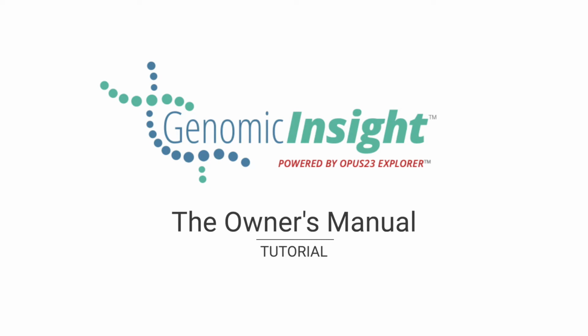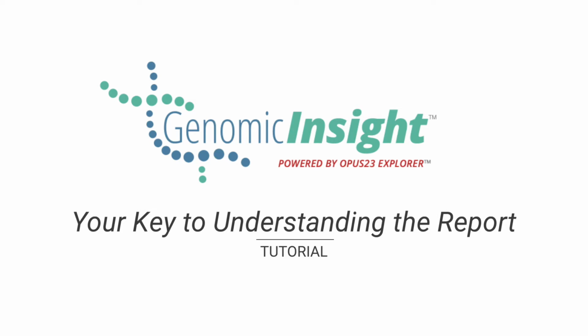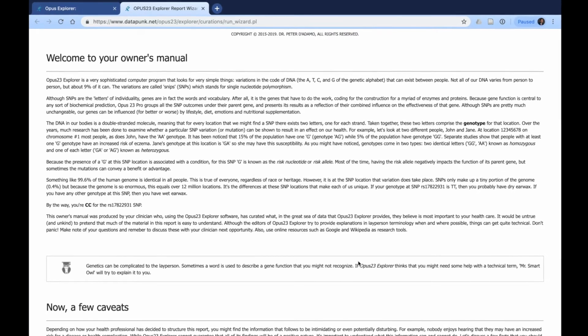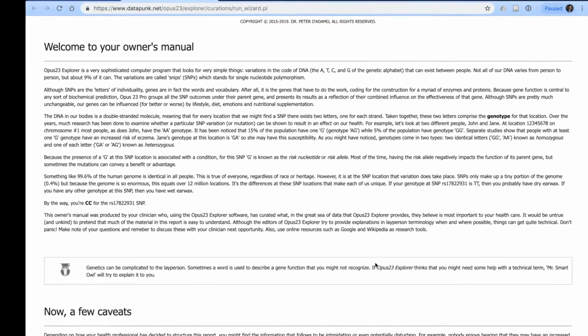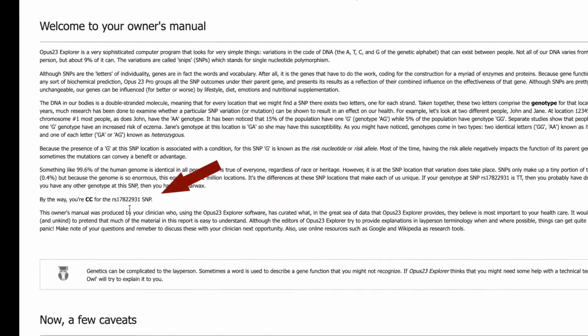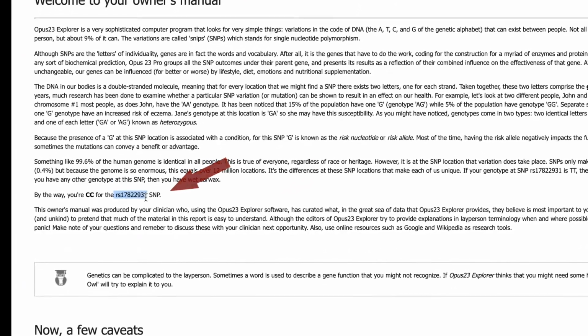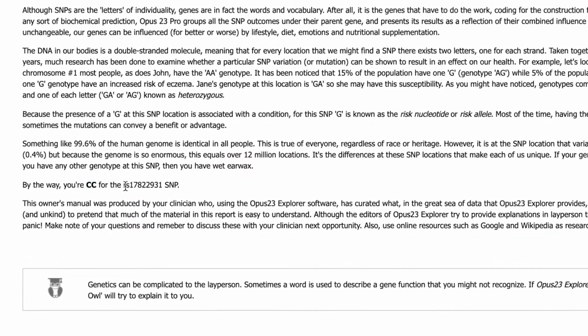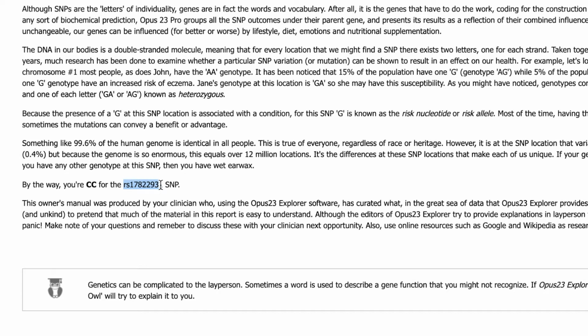This is basically a simple explanation of what SNPs are, what genes are, what DNA is, and the difference between a genotype and a phenotype. It also provides you information as to the location of the SNP, which is based on the RS number that you can see here. Then it also explains what the alleles are for that particular SNP. This is just an introduction, and it allows the patient and the practitioner to become more familiar with exactly what is going to be expected and reported in this report.